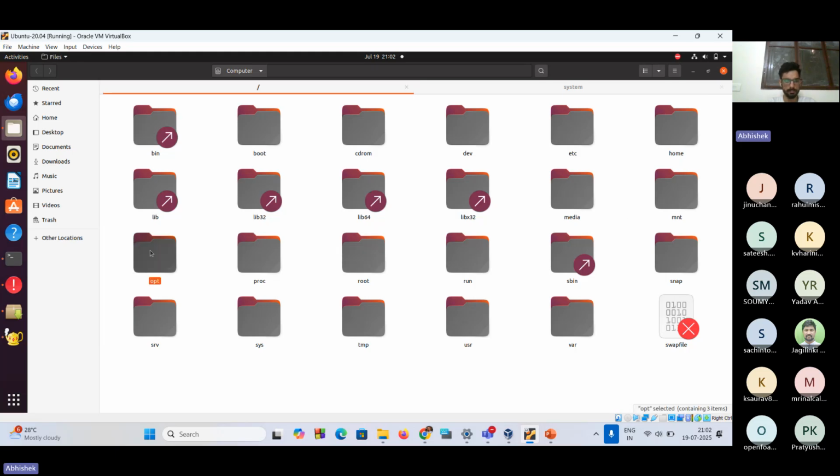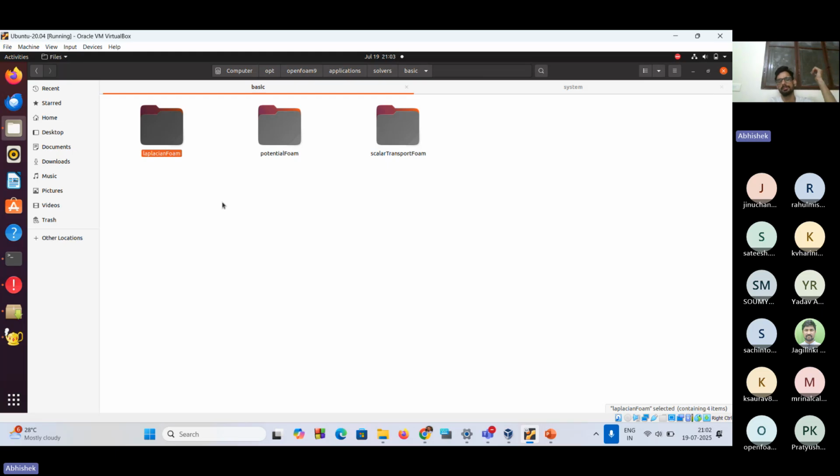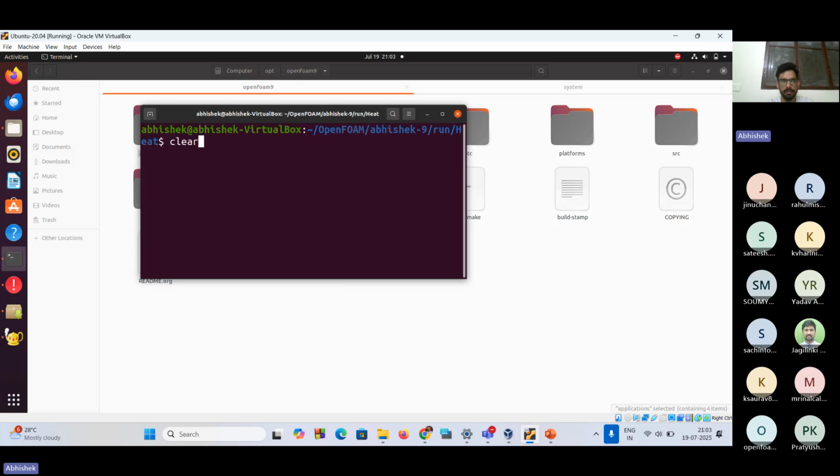For example, you can copy any basic solver and modify it to your own solver. Those things you'll be able to appreciate only when you have the overall idea of what the basic things are that are happening when we are giving this blockMesh file.